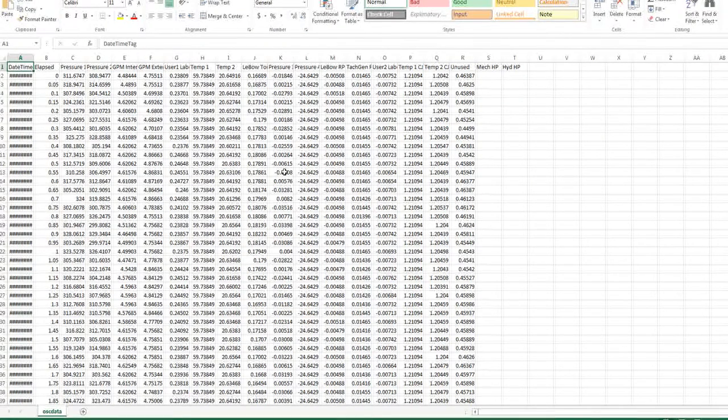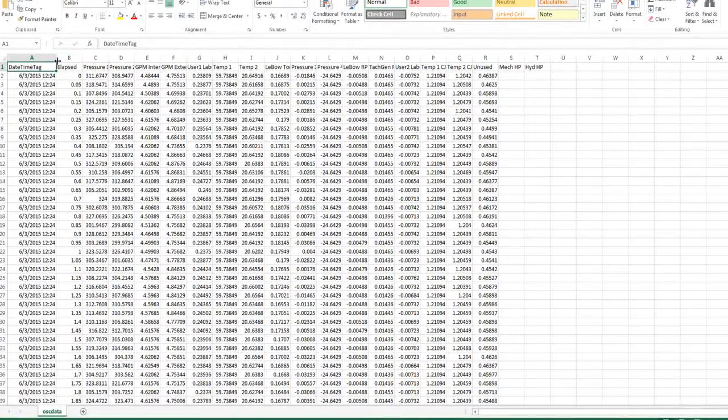CSV stands for comma separated variable, and this is automatically imported into Excel or recognized by Excel. So we'll begin to scroll down and look for where we have some pressure oscillations.